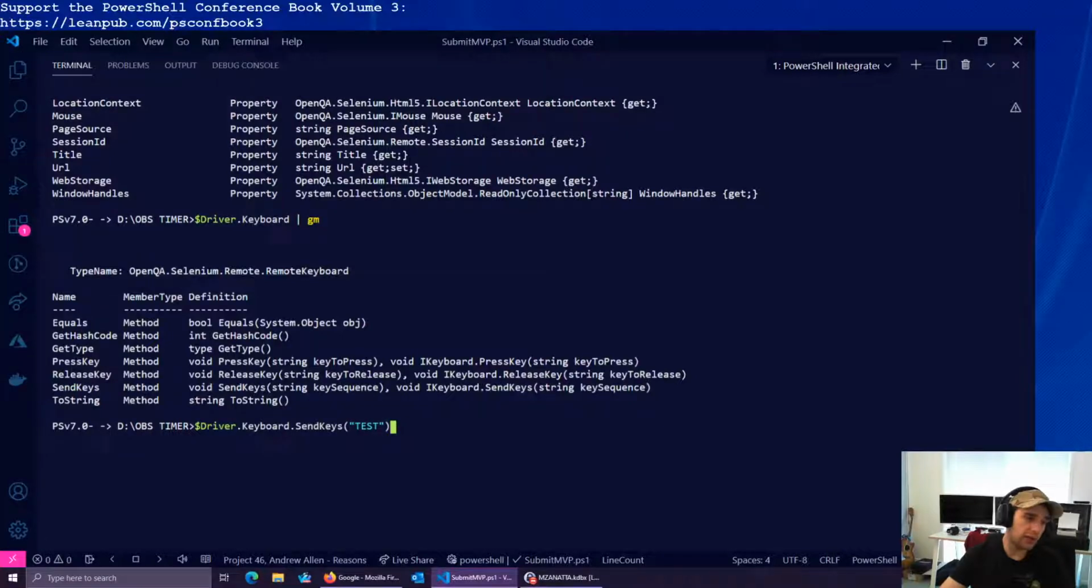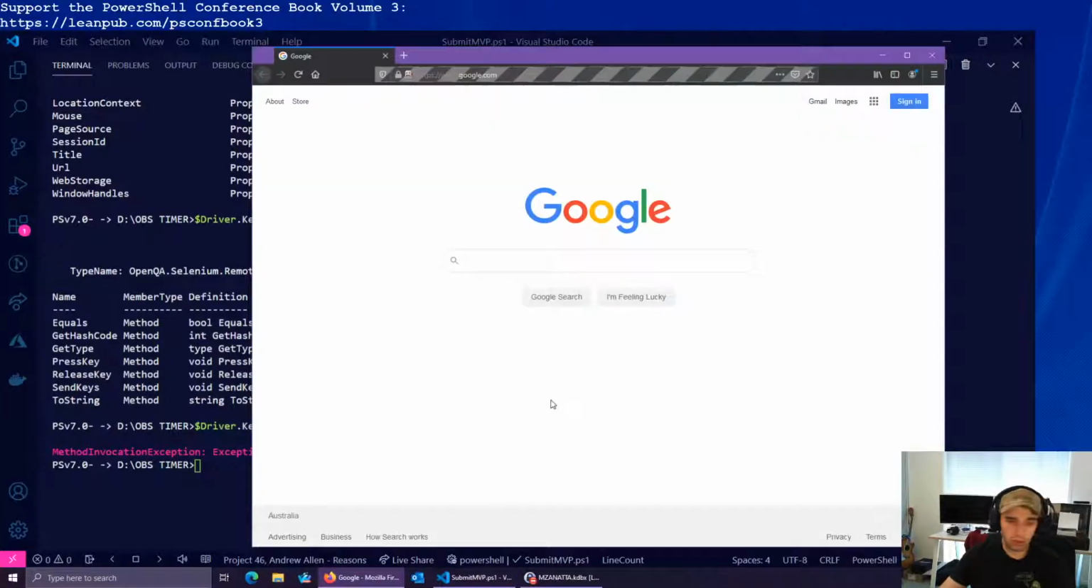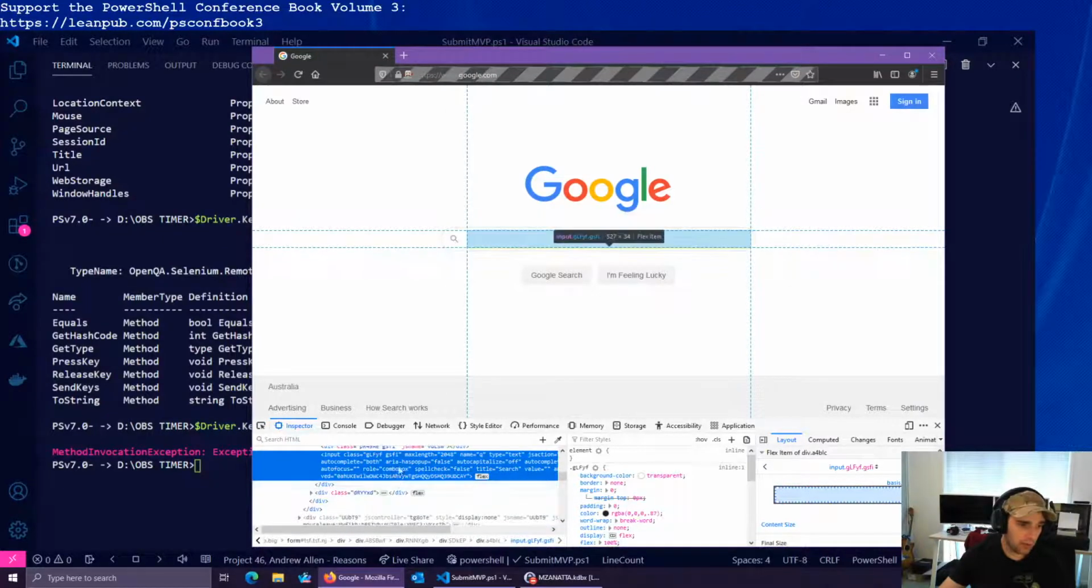And so we can go ahead and select test. Object not reference to an instance of an object. Yep, fair enough. So, okay, let's go and select an element. So this is where we break out our inspector. We need to find that element.